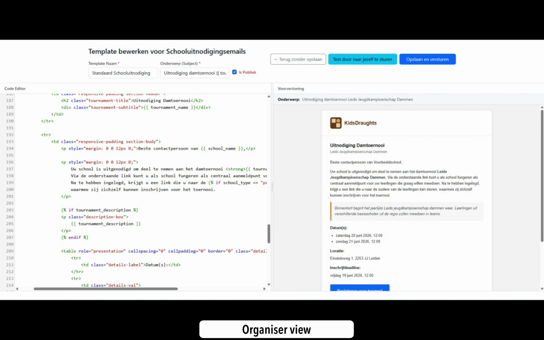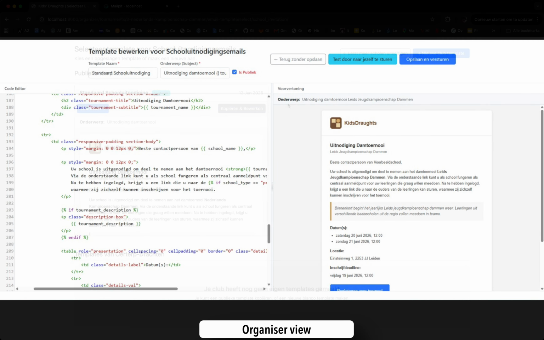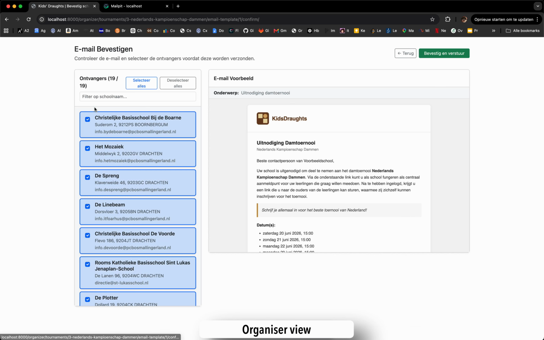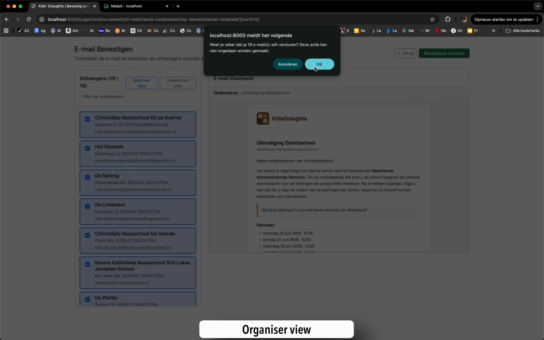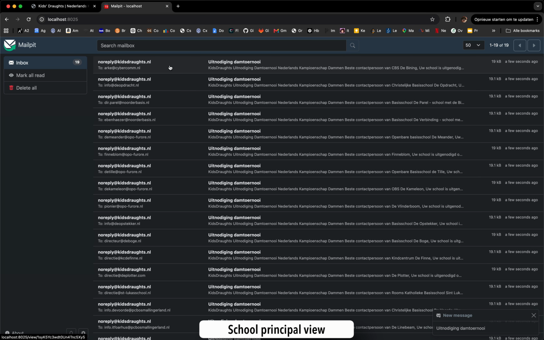After selecting some schools, we will send them a templated email and we can use a standard template or modify it as needed. We select to which schools the emails are sent and a final preview is shown. Our point of view is now changed to school principal.